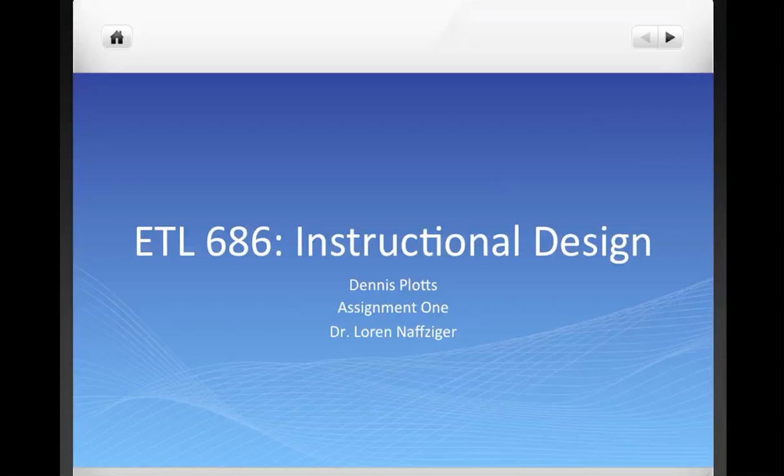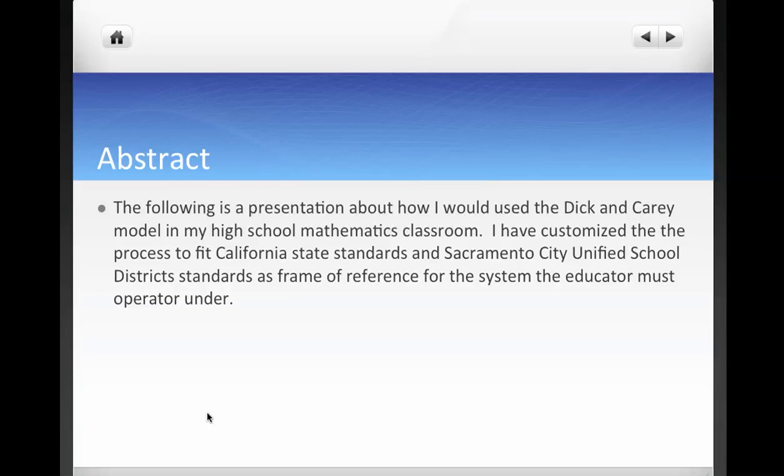I'm speaking today about the Dick and Carey model and how it applies in a typical high school mathematics classroom. And I have customized, as the abstract states, my experience to fit the California state standards and the Sacramento City Unified School District standards, simply because that's the frame of reference that I have for teaching. Also, I wanted to make this exercise very applicable to my craft right now, so that's what I based it around, and I think that it came out quite well.